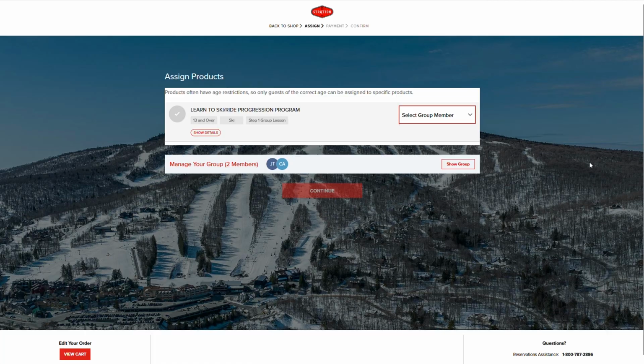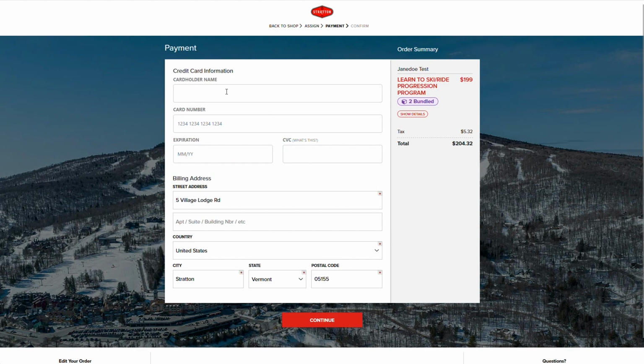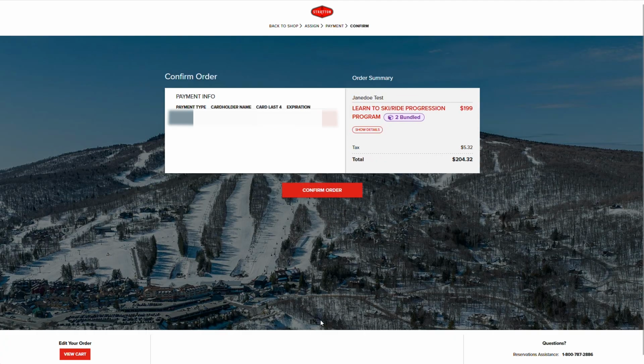During this step, you may assign the lesson to yourself or a family member. If you are a parent purchasing for a child, we recommend assigning the lesson to yourself at this stage. You may select your child for the lesson during the voucher redemption process, when you actually select the date for your lesson. Enter your credit card information and proceed through the checkout process.